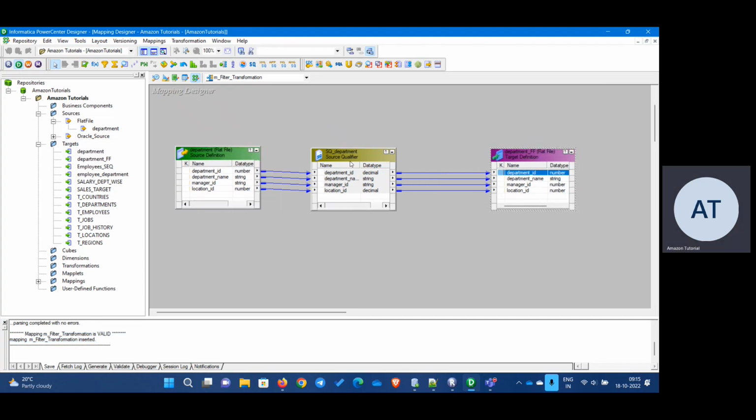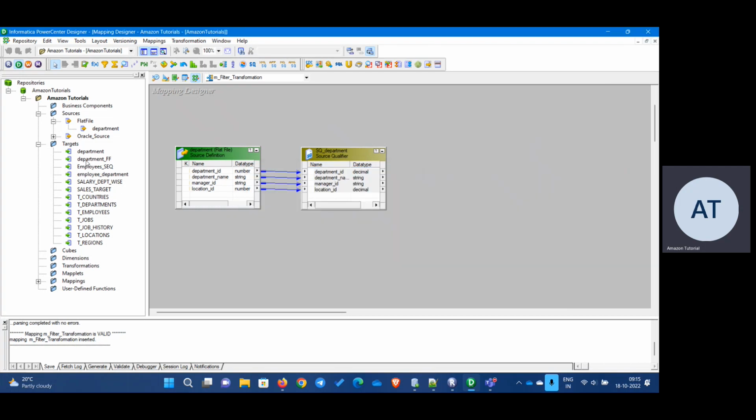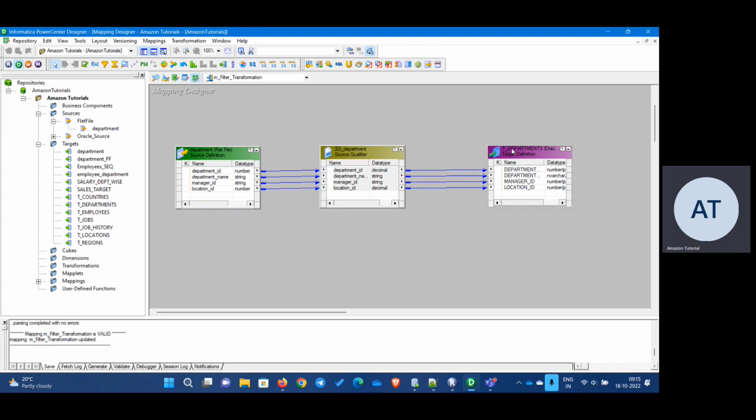Now what happens if I run this? All the records from the source will be loaded into a target. Oh, my bad, I have to delete this. This is a flat file only. I have to take this T dot department. This is my table. It's going to read from there and load it to here. This is a normal workflow, right?